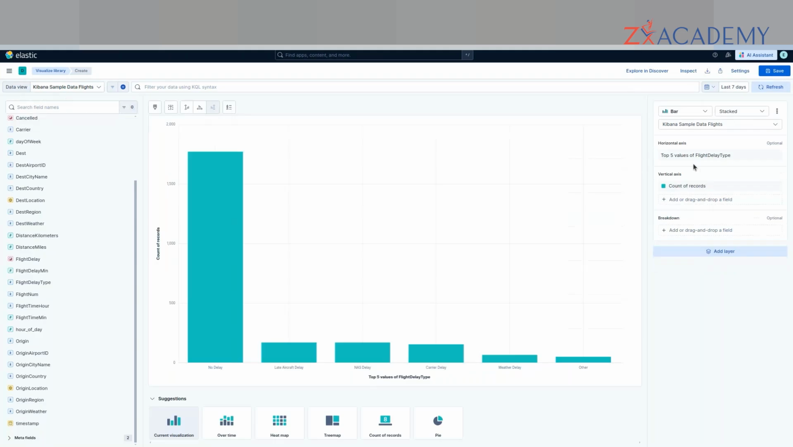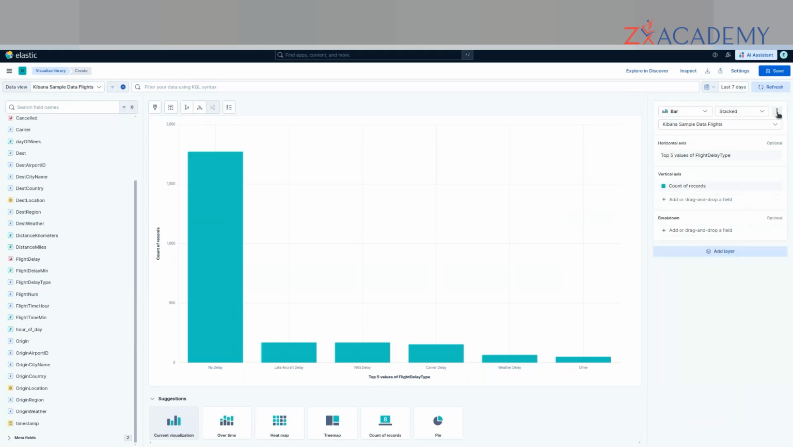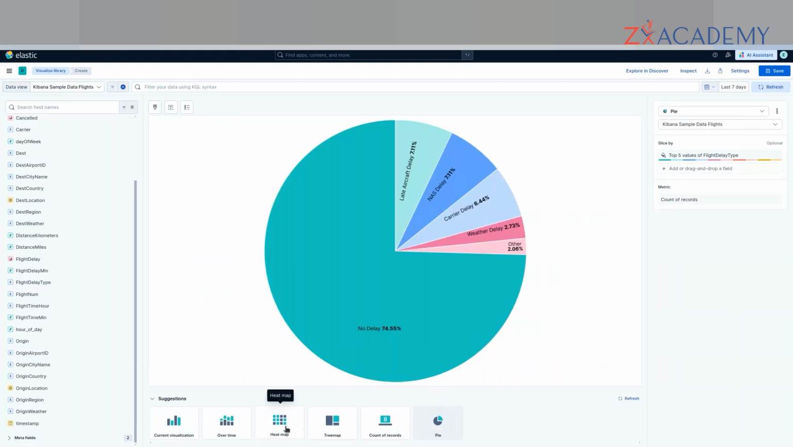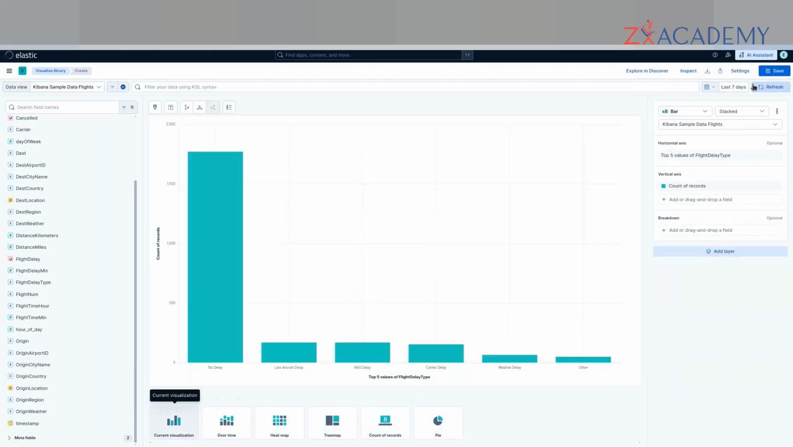Let me remove the filter. There will be an option to go and modify the colors. Click on layer settings, and you'll be able to see the different properties it has, and the colors, etc. You'll be able to modify. Or if you want to go to a pie chart, I don't like the pie chart here. Let's stick to the simple bar chart.